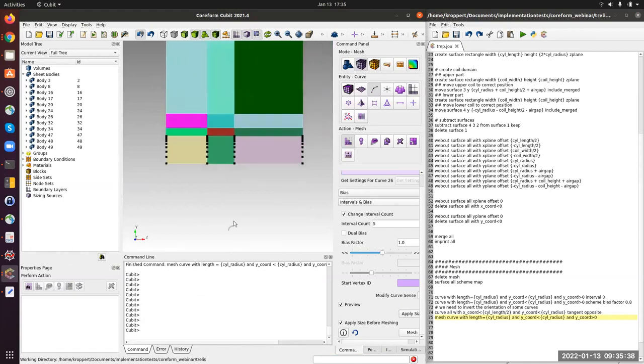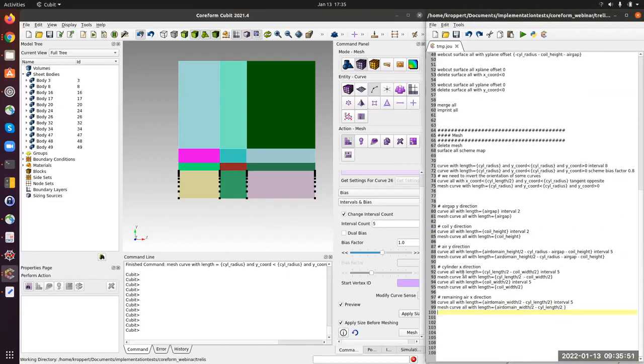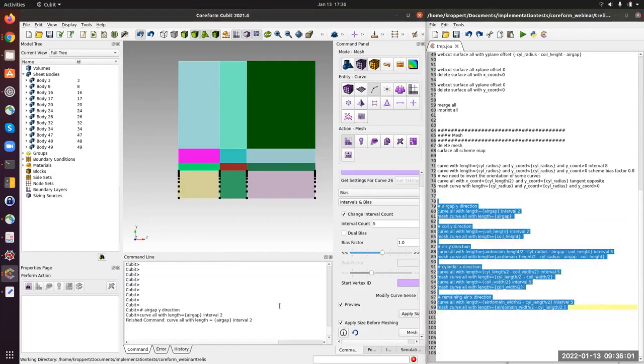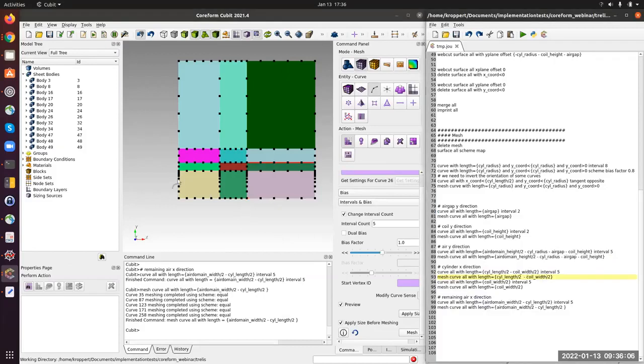Okay, we end up with this curve mesh here. And in the same manner, we proceed with meshing all the other curves. I'm just pasting the commands here. So the commands are totally the same as I've just shown you, but applied to all the other curves. Okay, now we have actually total control over the mesh, over the refinement here, over the bias factor. We can simply change the intervals as we want.